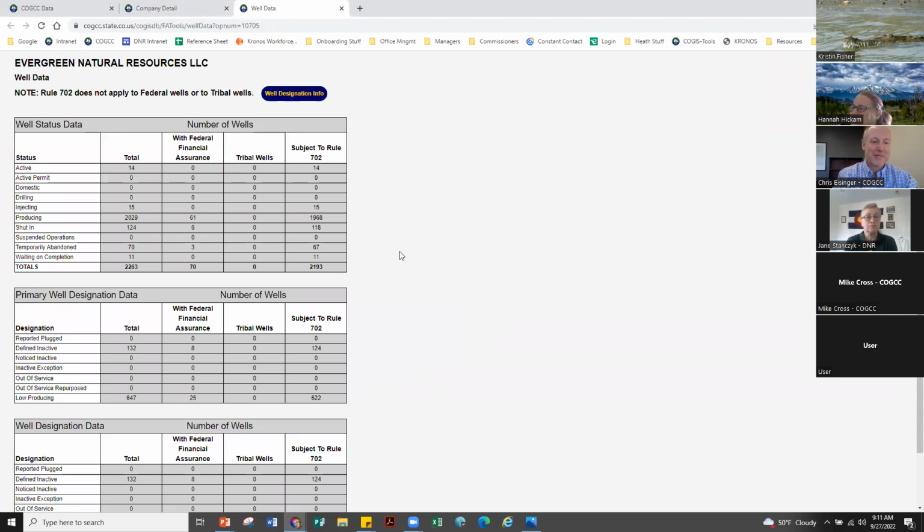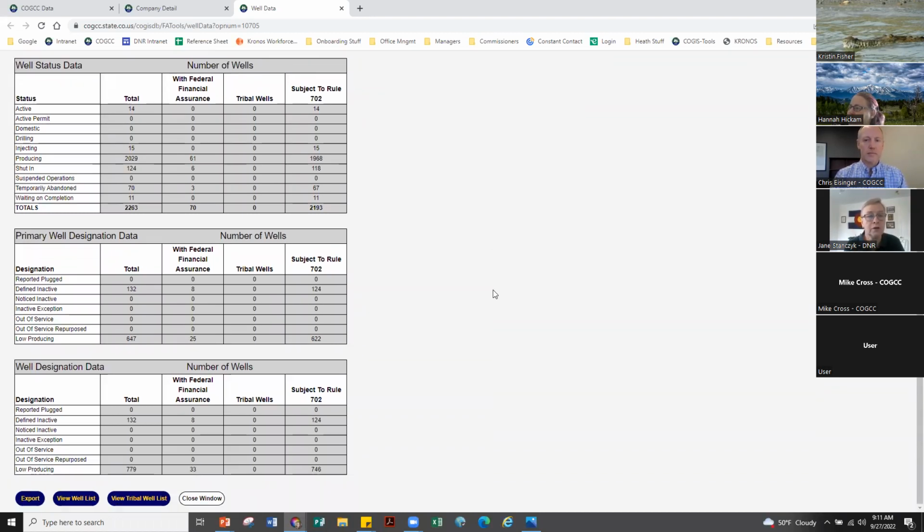Okay, yeah, well done. So the information in these tables is the same that will be used to auto-populate the Form 3. And so there's well status data, there's well designation data. And if you scroll down to the bottom, there is view well list. So if you could click that, Hannah.